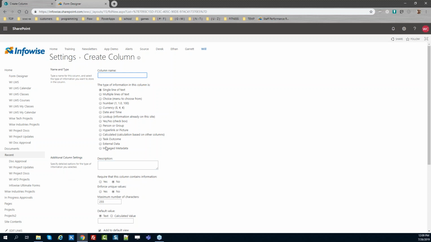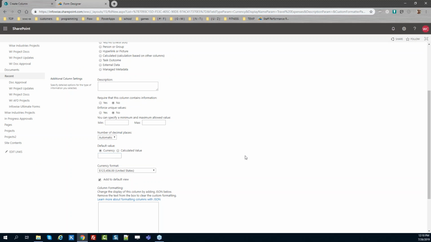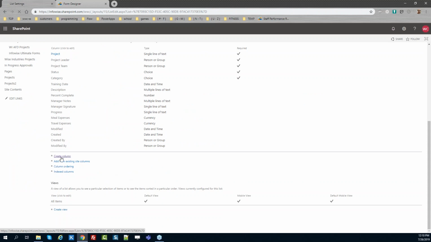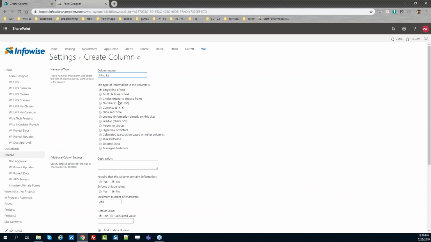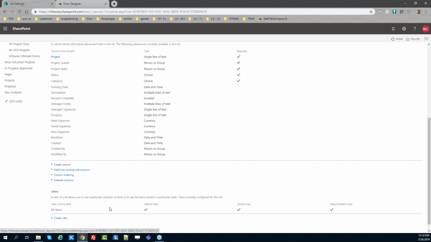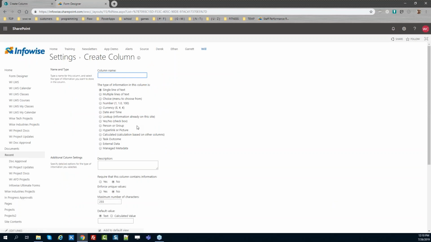Travel expenses, and then miscellaneous expenses. Okay, travel expenses. All right, just using default settings. Miscellaneous expenses. Currency. Okay. And then total expenses. I think hopefully you can kind of see where I'm going with this. Okay, so this one's going to get automatically calculated for me.